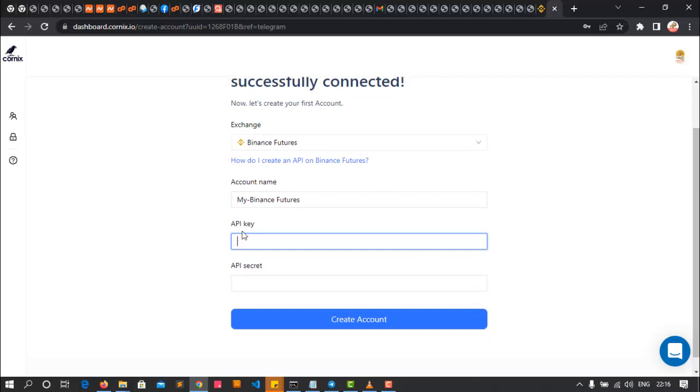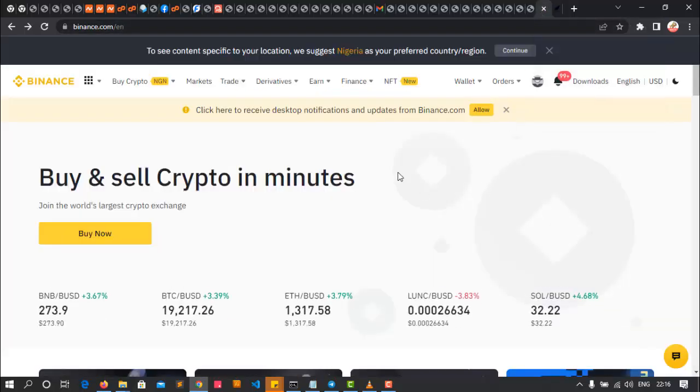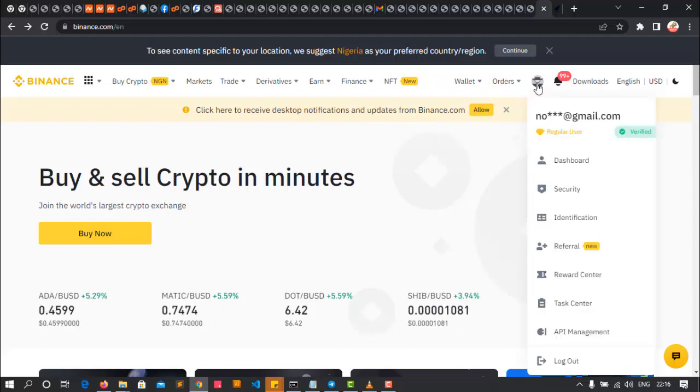Okay, so this is where we go and get the API key from Binance, and also the API secret from Binance. So we open our Binance account. This is my Binance. I've already logged in. Make sure you log into your Binance, and then you come to the user icon, straight to API management.